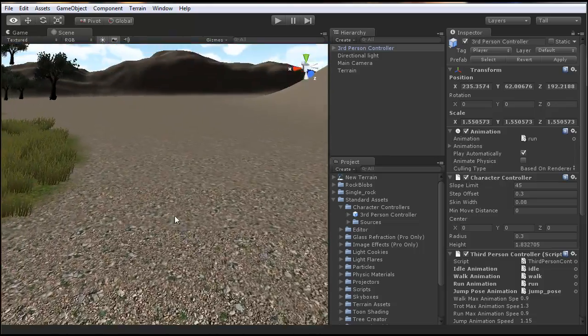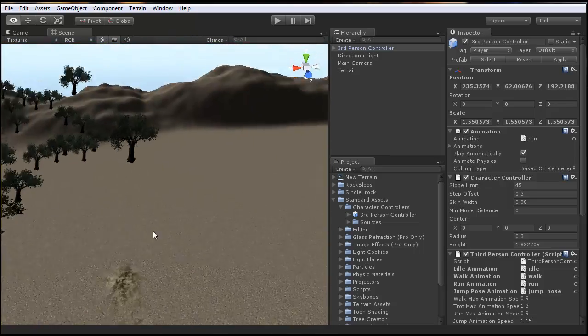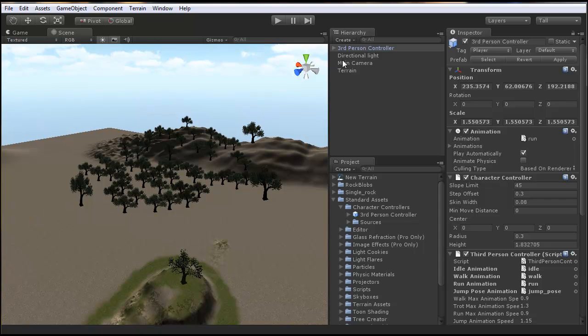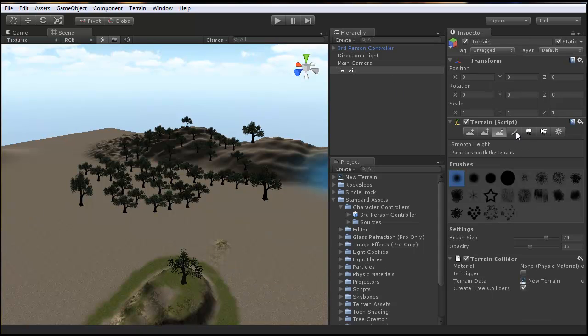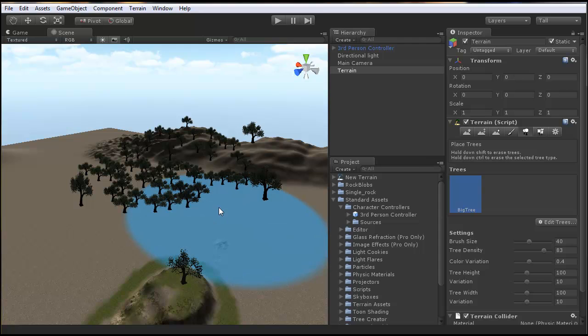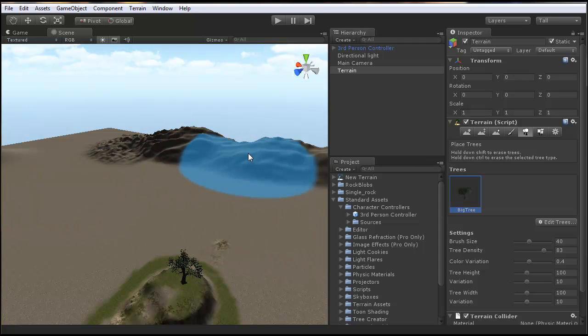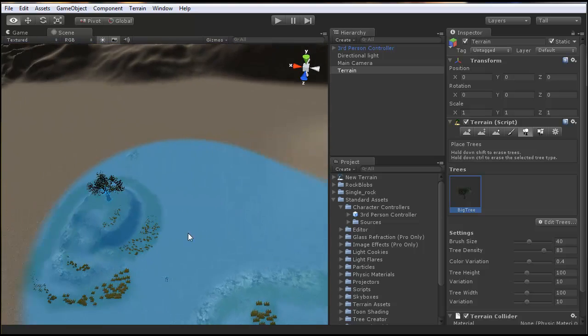Alright, so now we're going to remove these other trees over here that we put in. So let's go over here and remove all of these. We're going to click on your terrain, go back to your brushes here, hold down the shift key and left click, and that erases those trees. So that's what we're going to do there. So let's see what else.